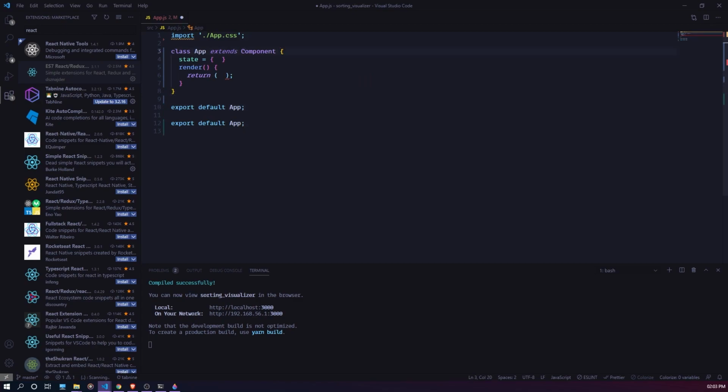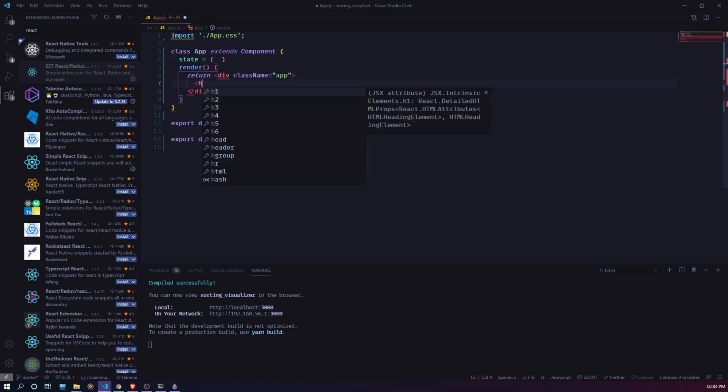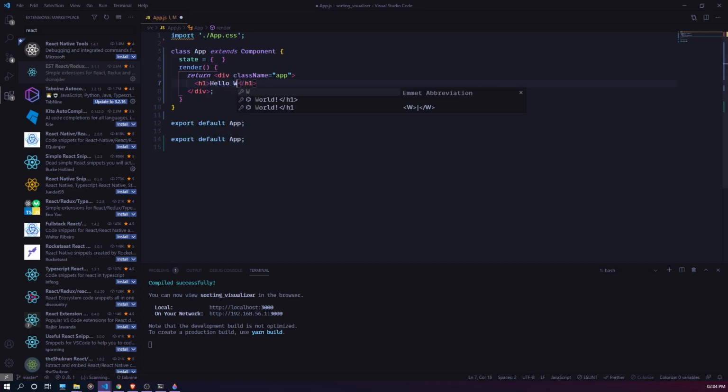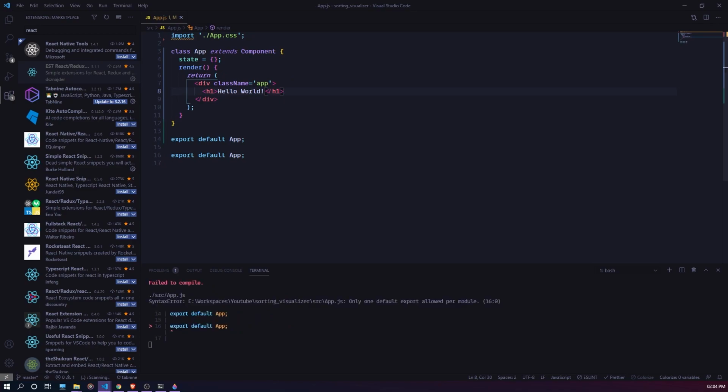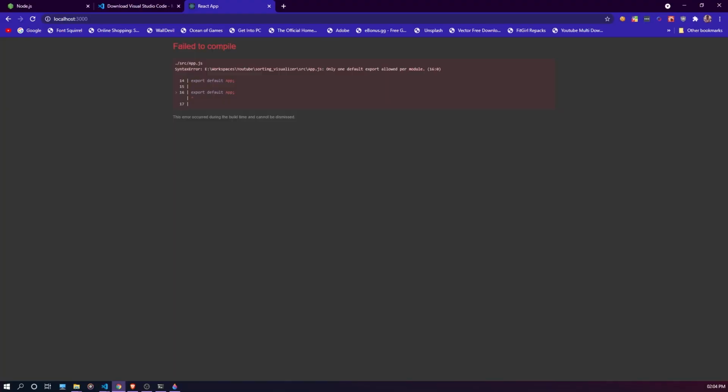All right, so now it's asking us to... okay, it says there's an error here. Let's go ahead and fix that. I'm going to have a div with a class name, and then next one, let's say hello world again, just to test. Hello world. And now things should work like they worked before. Let's go ahead and find out. And we have an error.